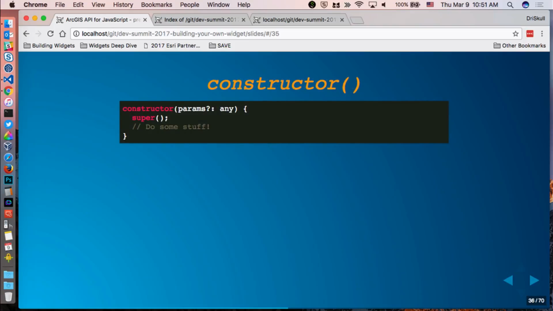So this would be the constructor, and in this constructor I'm accepting parameters, which would be an object or something like that. It's a superset of the constructor widget, so I don't want to override it, but I want to add on to it basically. And I would just do my own JavaScript code here.